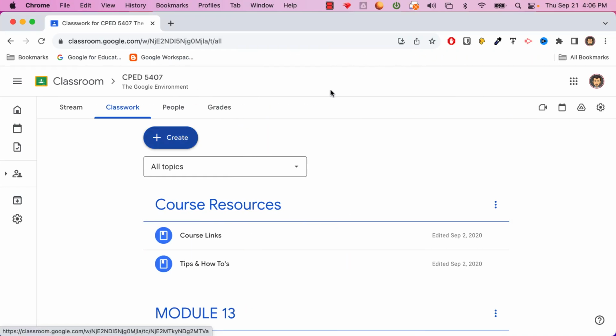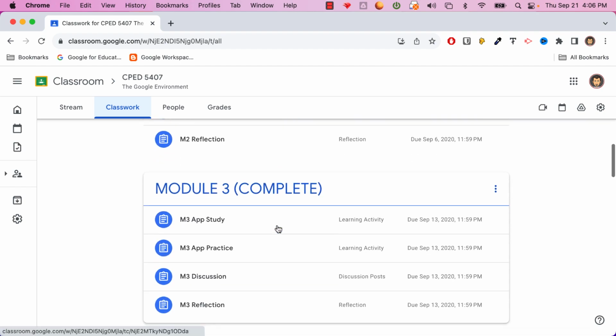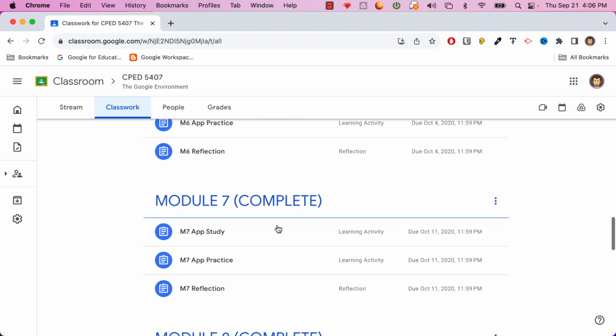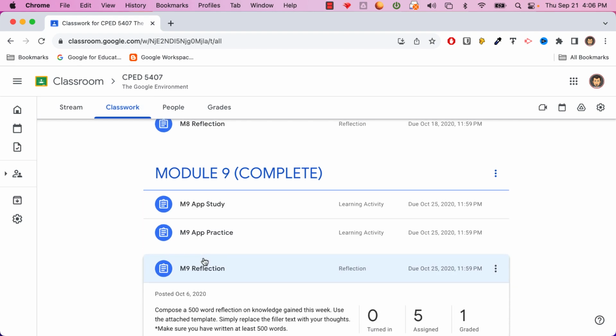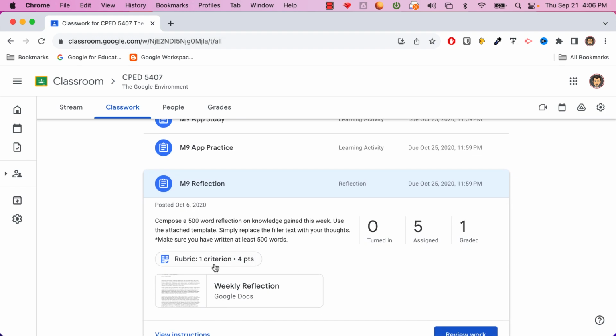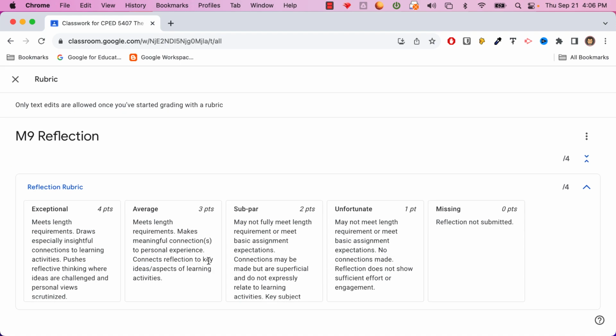I'm again going over here to this class that I used to teach, and it is actually in Module 9, let me scroll down here to Module 9, and it was this reflection work. So if I click on that particular assignment, you're going to see that there's this rubric here. So if I click that, this is what the rubric looks like.